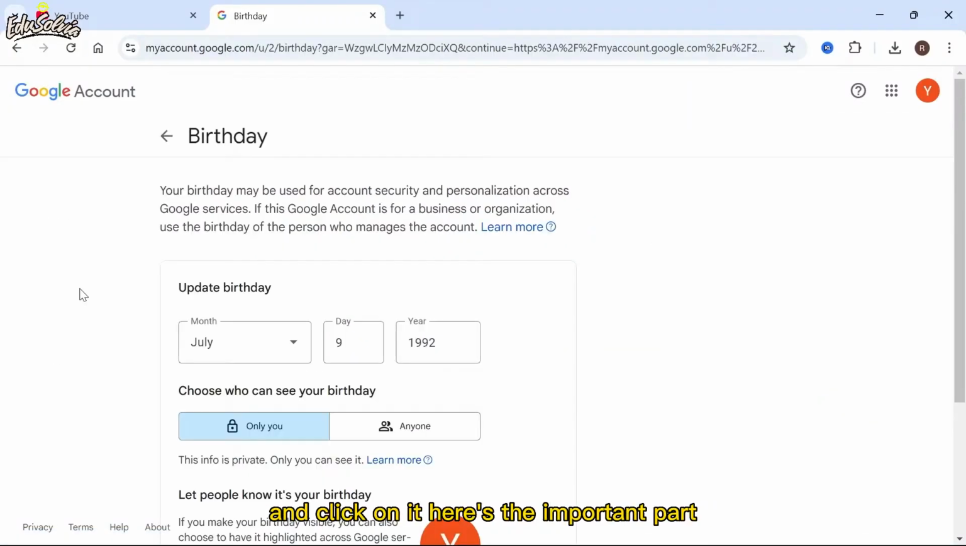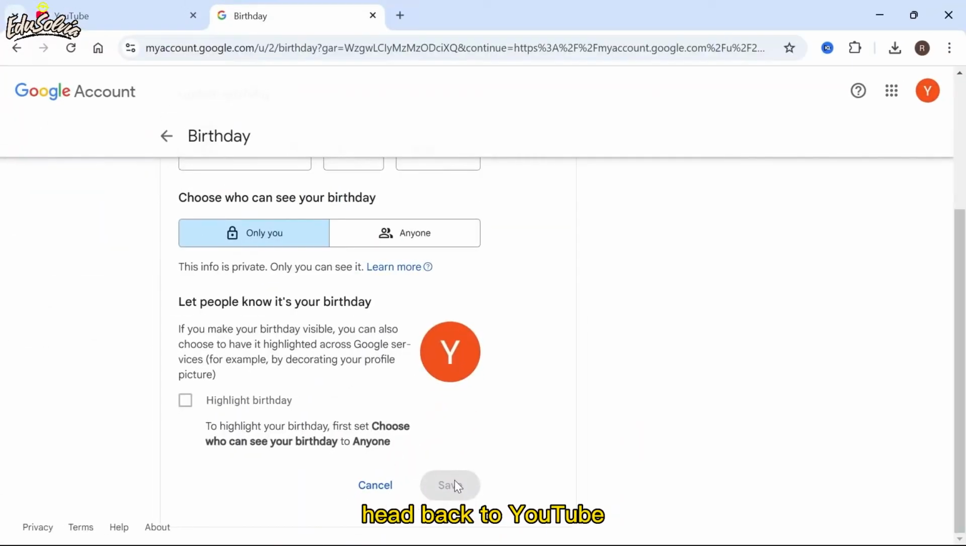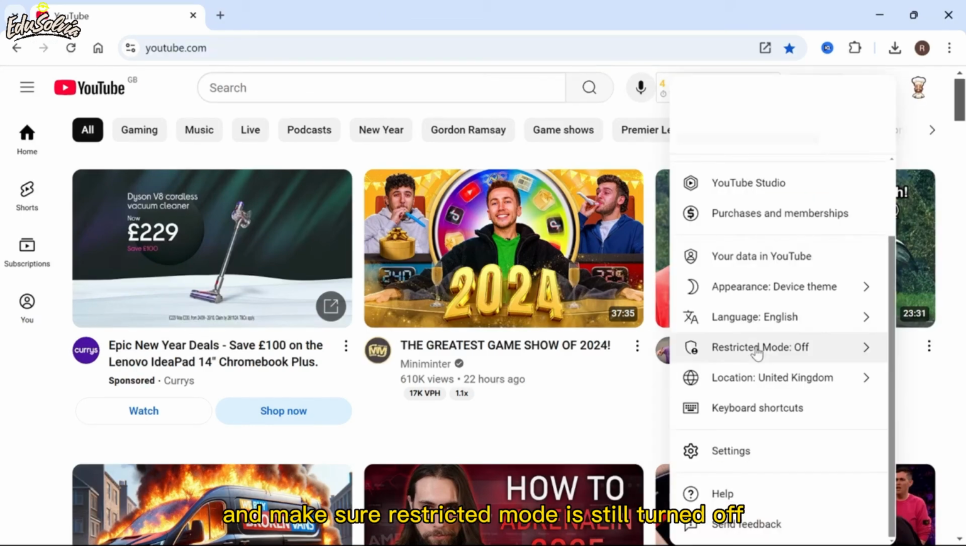Here's the important part. If your account shows you're under 18, YouTube will automatically restrict certain videos. So if you entered the wrong birth date by mistake, go ahead and correct it here. Once you've updated your birth date, click save. Now head back to YouTube and make sure restricted mode is still turned off.